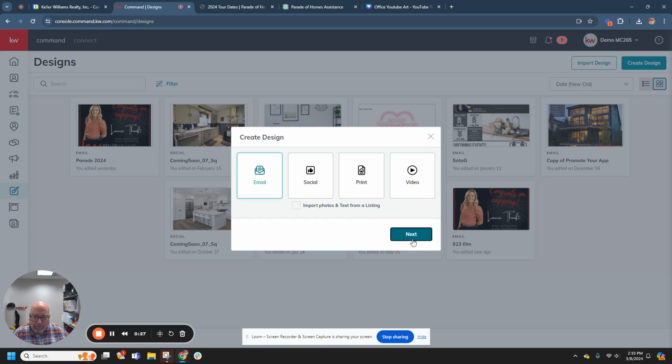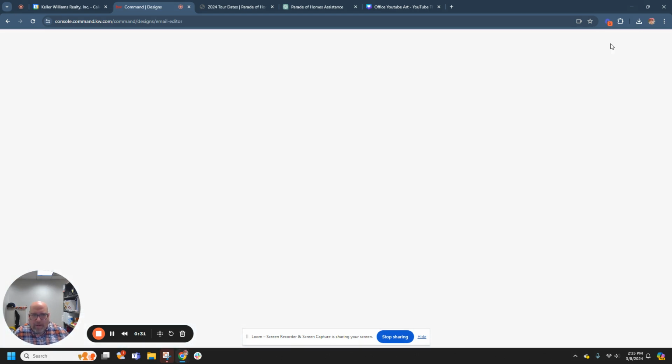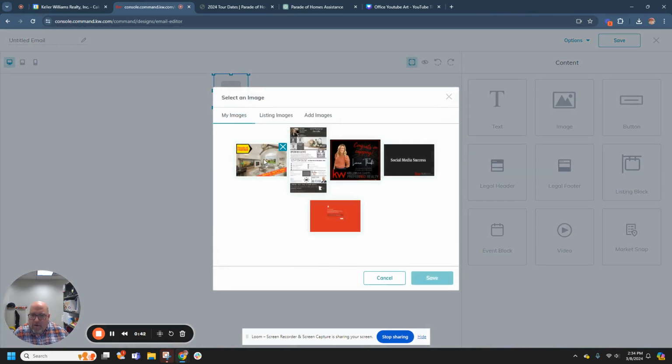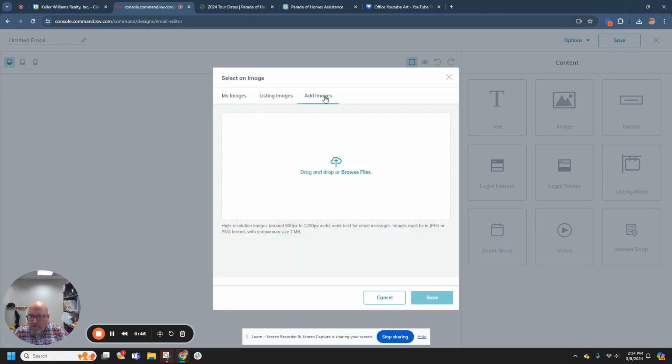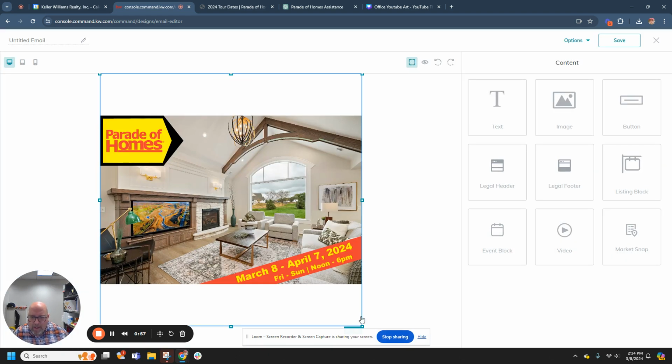It's going to be an email, and we're going to create a new template. With that in mind, we have a selection of content blocks for our email. The first content block I'm going to use is an image. I've already uploaded these Parade of Homes images, and if you need to add an image, you just go to Add Images and upload any files you have, or drag and drop them from your desktop. But I'm going to select this image that I already uploaded.